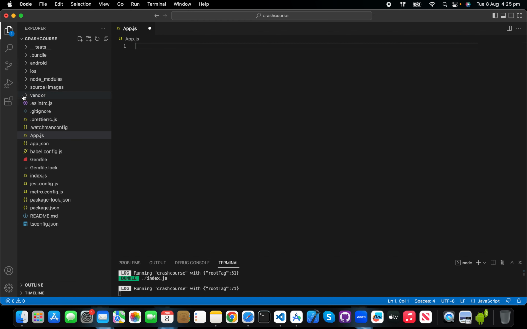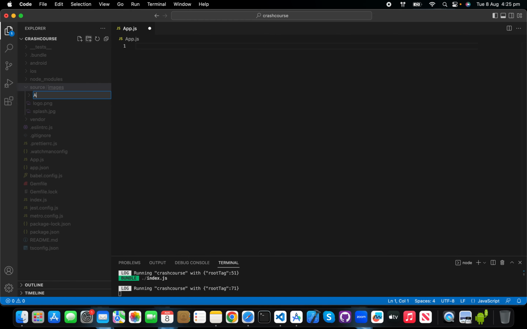So now in our source folder, we have to create another folder which will be auth. In the auth folder, we are going to make our screens for authentication, which will be login, sign up, and forgot. And then we are going to make a folder for navigation container.